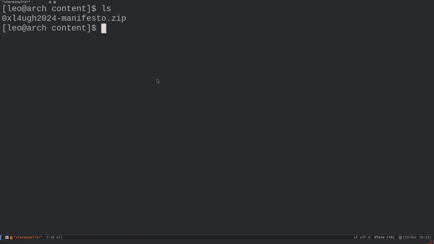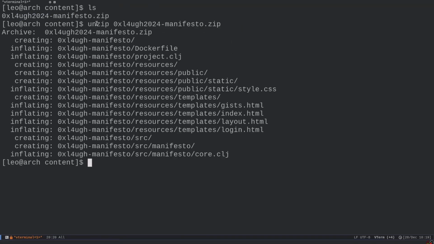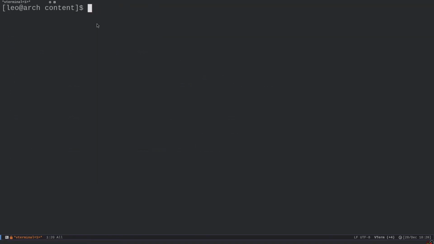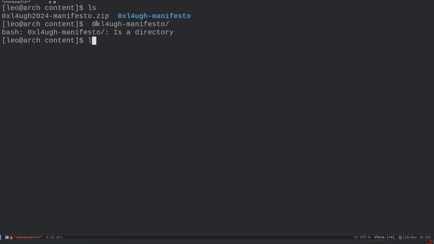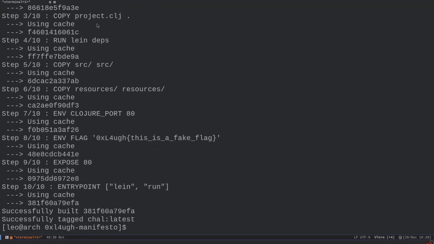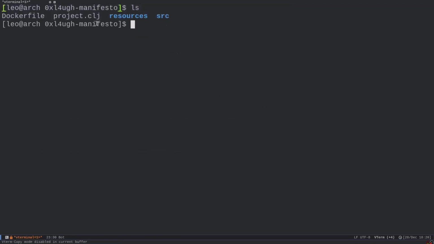So we have a challenge file, this LAF manifesto. The challenge is called manifesto. We can unzip it, and here we get all the files of the challenge. Now, as always, the cool thing about this challenge is that we have a Dockerfile, and we can build a Docker image. So actually, let's just build it already. I like to call this Docker image chal. Okay, it's already built because I was already building it. So the image is already ready.